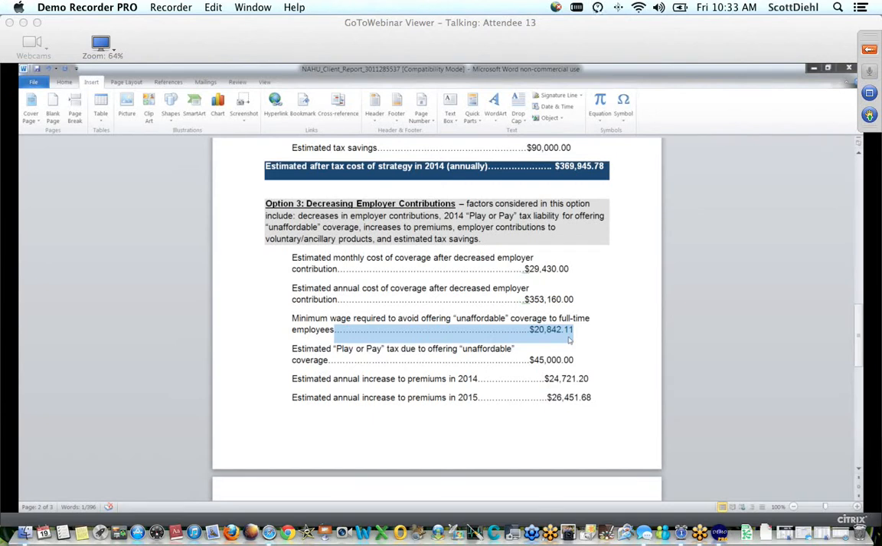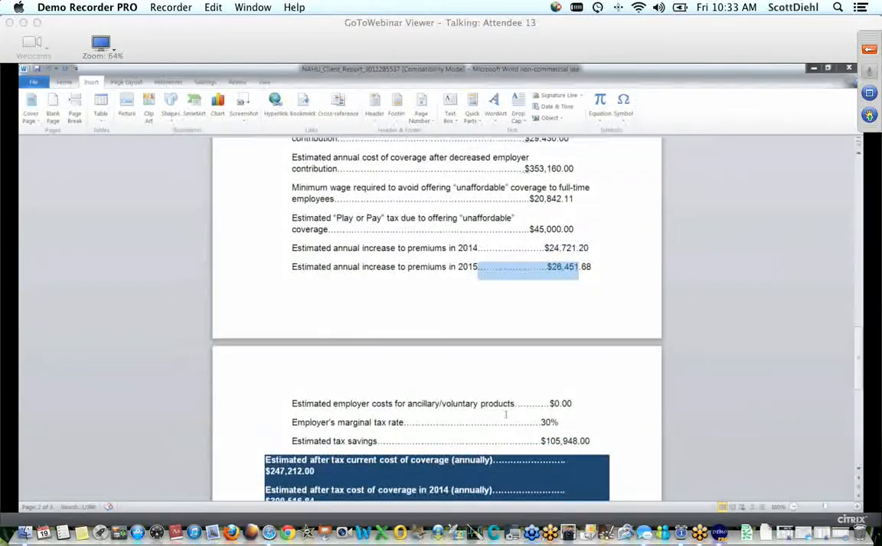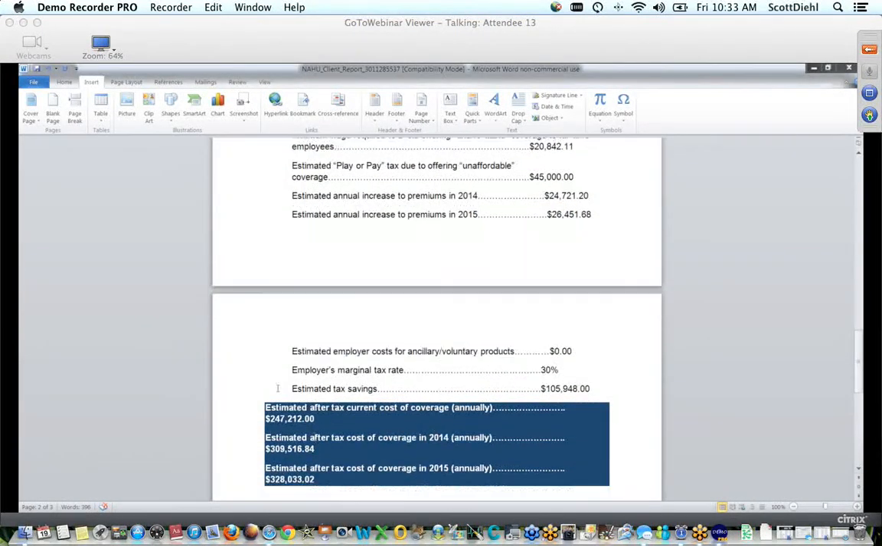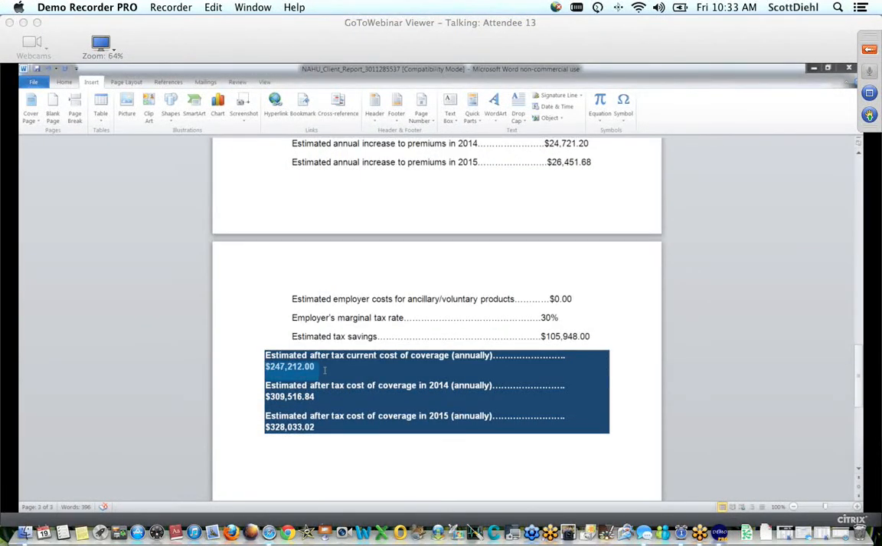And that would mean it's going to change the wage base, and then increase employee premiums, the premiums for next year and the year after. There obviously are still tax savings. So here, we went down to $247,000 in the current year. That is if we had decreased the contribution by 10%. Next year it would cost $309,000 as opposed to $359,000, and the year after is $328,000.